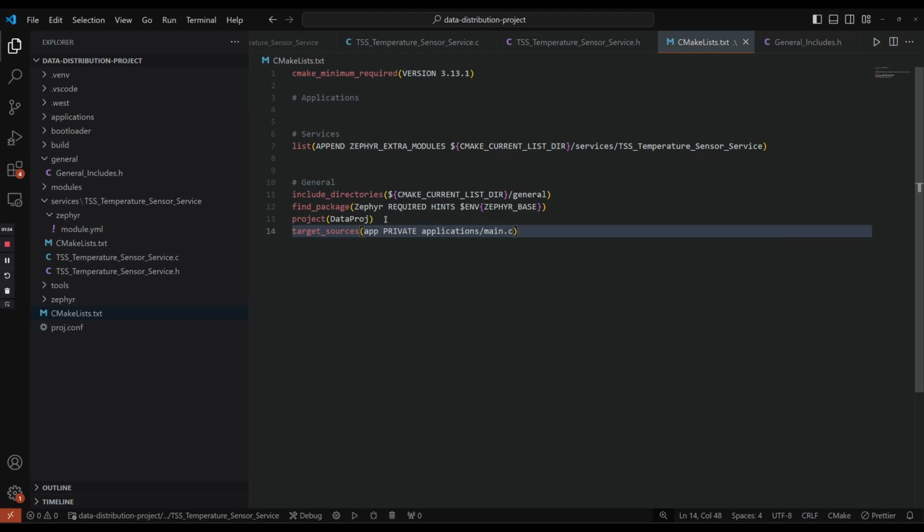With this CMake command, we're telling it to add the source file located at application/main.c to the target that we're naming app. So the app target is predefined by Zephyr as the main application target. So this command ensures that main.c is included in the build for the app target. And I didn't create the main.c source file yet, so I'll do that real quick.